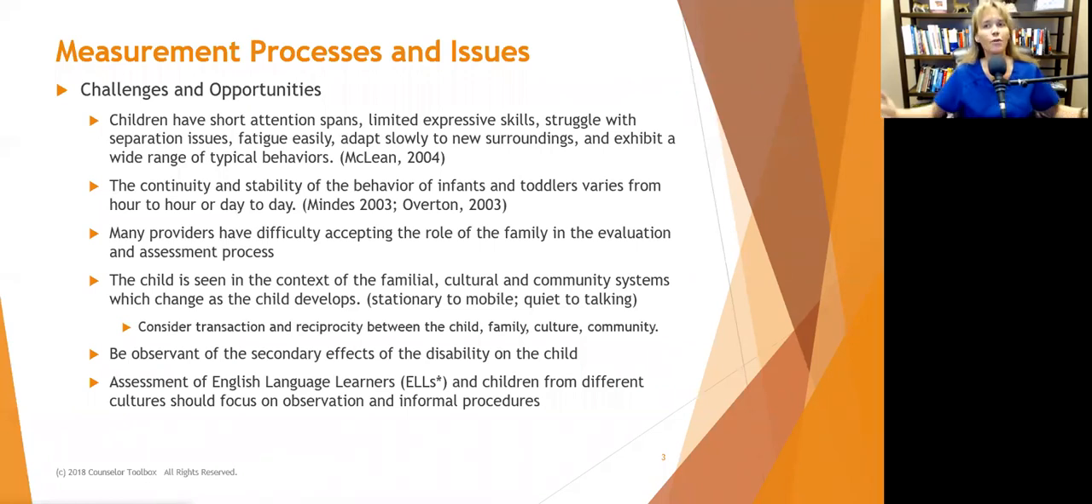So I really want to encourage the family, not just a caregiver. If you are lucky enough to be able to do this arena assessment in the child's home, where you've got siblings and caregivers and all those people, I really want to hear their input to get an idea of what's going on. The child is seen in the context of the familial, cultural, and community systems which change as the child develops.